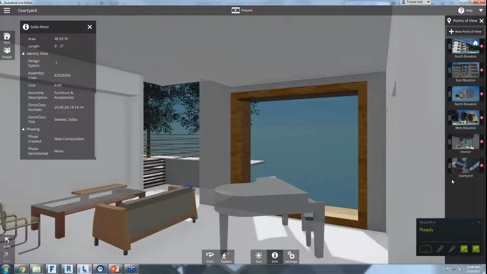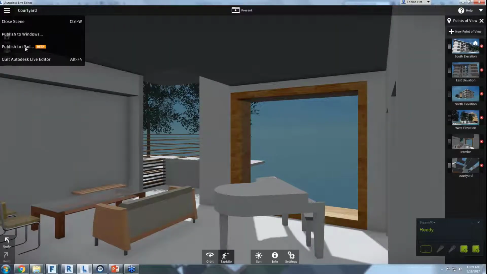Let's see if there are any other tricks I want to make sure to show you. Tom and I did talk about this, so look at this real quick. There's a publish to iPad button. There's a viewer for your iPad, so you can have a similar walkthrough of the live editor experience, not the VR experience, from the iPad, which is pretty neat. I haven't tested that out, so I can't speak to any techniques there, but there is a button to do that.